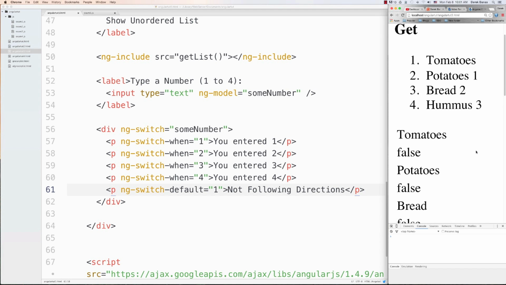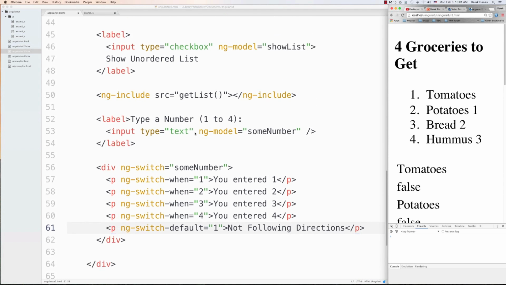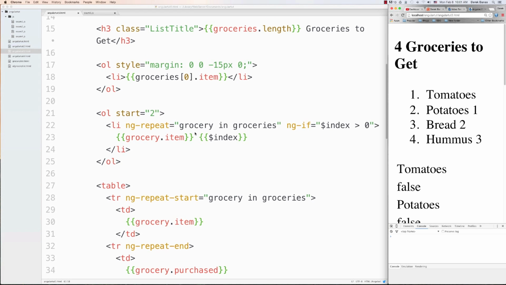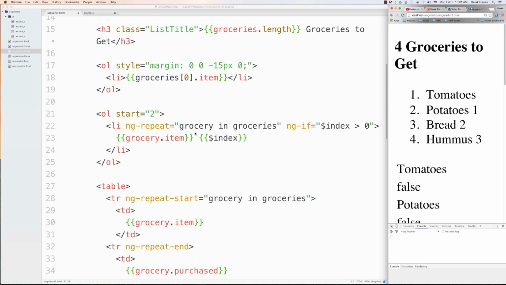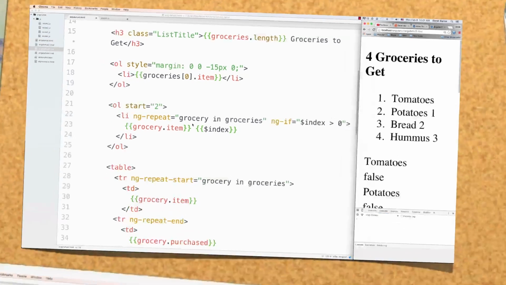So there's a whole bunch of neat ways that we can work with data binding and a whole bunch of other different directives. Now I'm going to go over and talk about events, as well as how we can enable or disable elements, as well as hide or show elements.